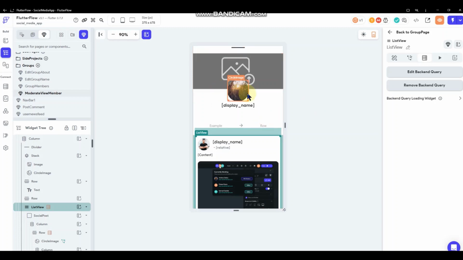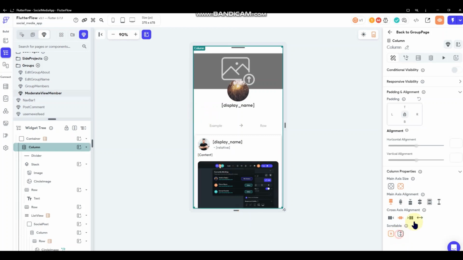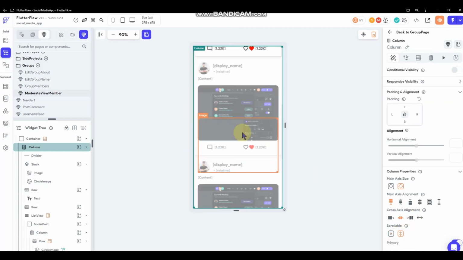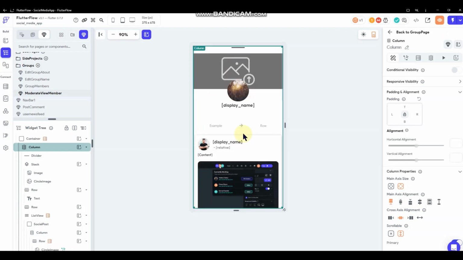Now, as it stands, I have no way to scroll. Nothing is set to scroll, so I want to set my column here to scrollable. And now I could scroll up and down like that. So now I can go down and view their posts.